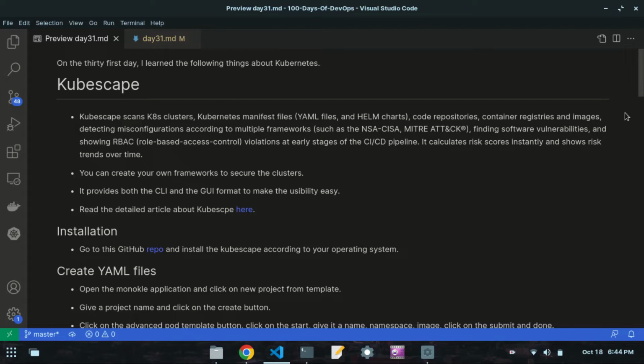the Kubernetes. After that, it will also show you the RBAC, role-based access control violations at early stages of the CI/CD pipeline. It calculates risk scores instantly and shows risk trends over time. You can create your own framework to secure the cluster. You can put some rules in it if you want to secure the cluster more.